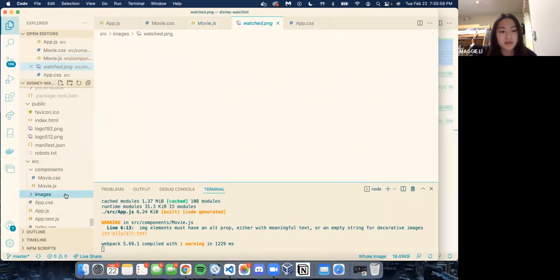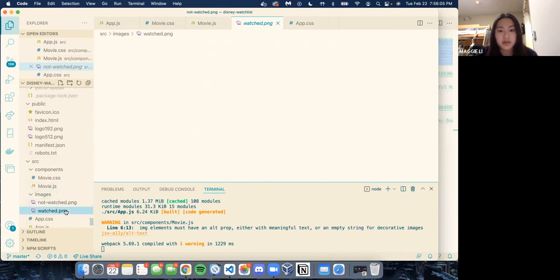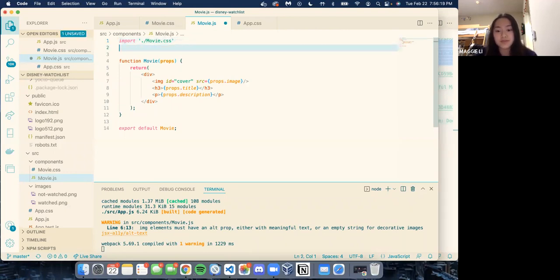And as you can see here, they are just checkboxes. One is not watched, and then when it's watched, it'll be filled in white. So let's go back to our movie.js. And what we want to do is make sure that we can use those images in this file. So we're going to import them.